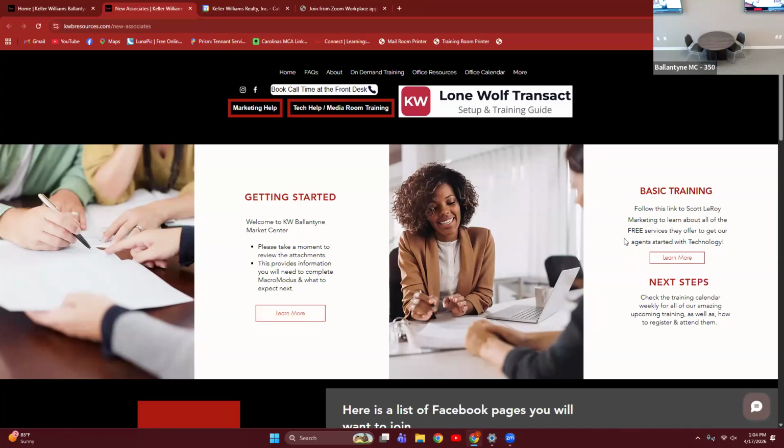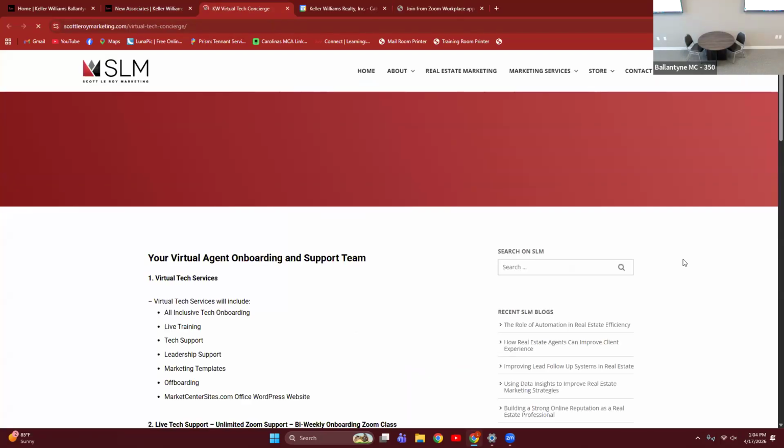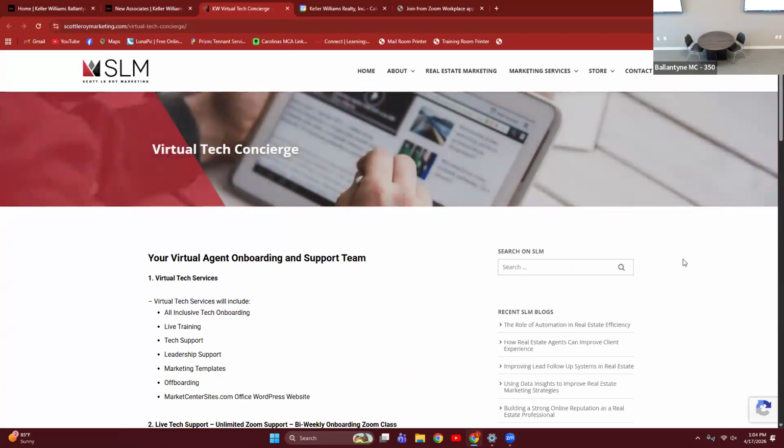To the right-hand side under basic training, if we were to select learn more here, it takes us to the Scott Leroy Marketing website. For those of you who do not recognize that name, or think that you might but can't remember why, they are the team that goes in and creates all of your KW technology. So you should be somewhat familiar with them already. And if you have not yet received your technology, it usually takes only a few business days to get that information. So it should be with you very shortly.